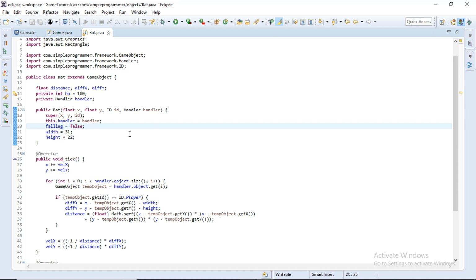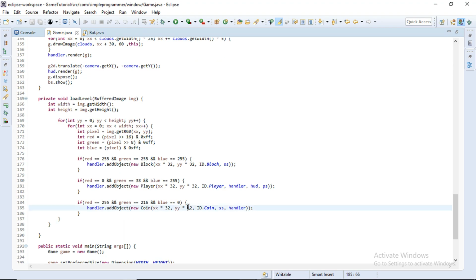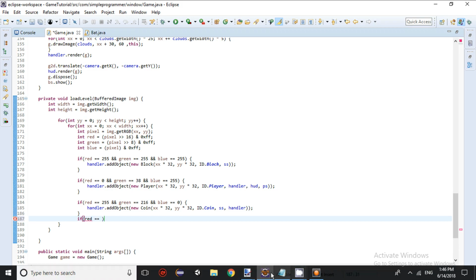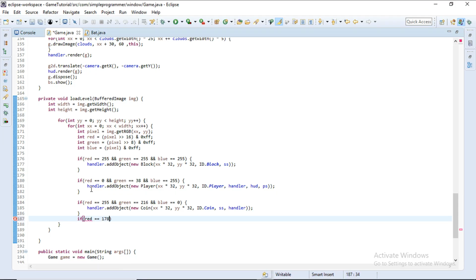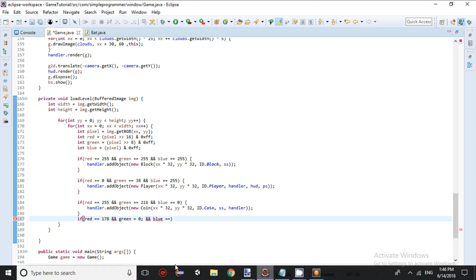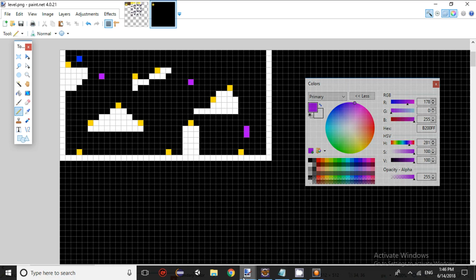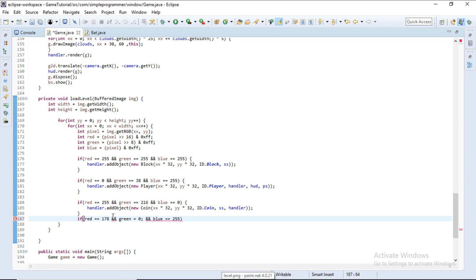So now let's go to our game. Let's go down here to our load level. We're gonna do if red is equal to, what was it again? Red is equal to 178, and green is equal to 0, and blue is equal to, I forgot. Oops, I went to Chrome. 255. And blue is equal to 255.